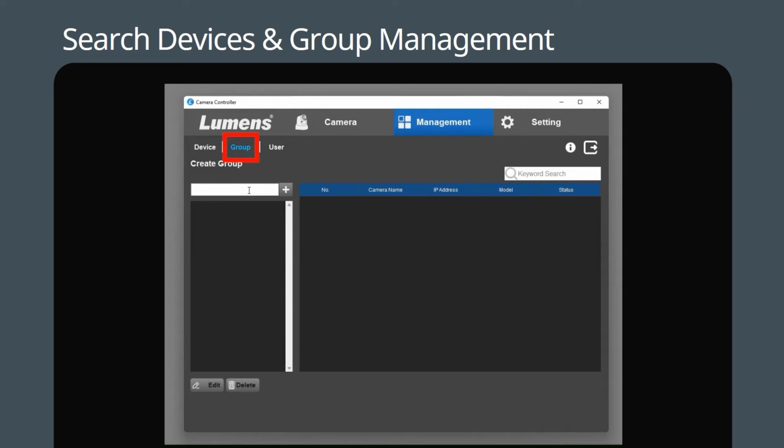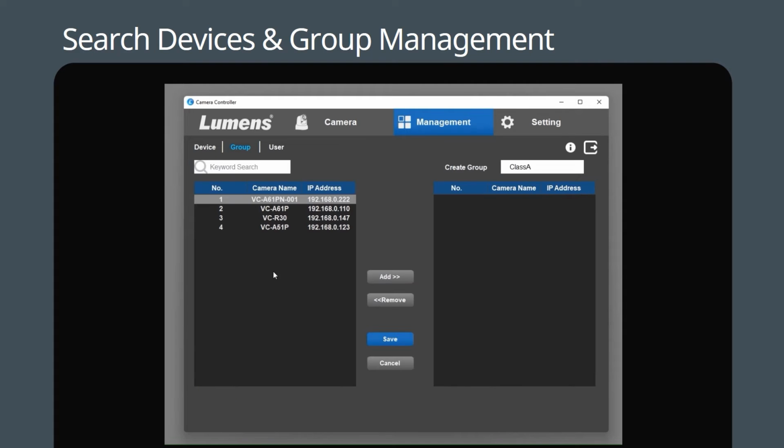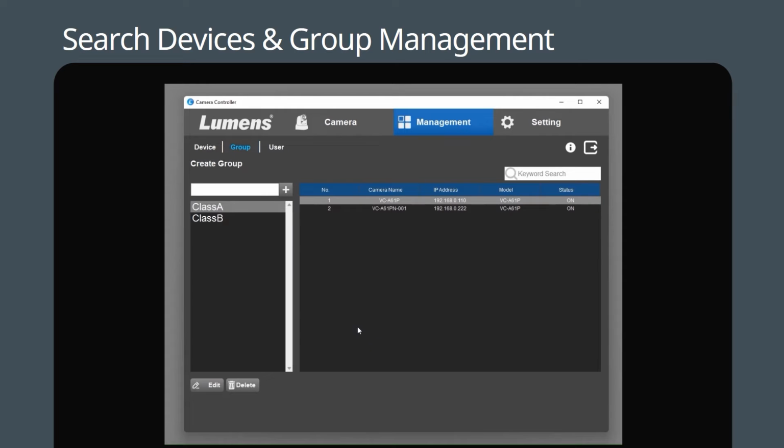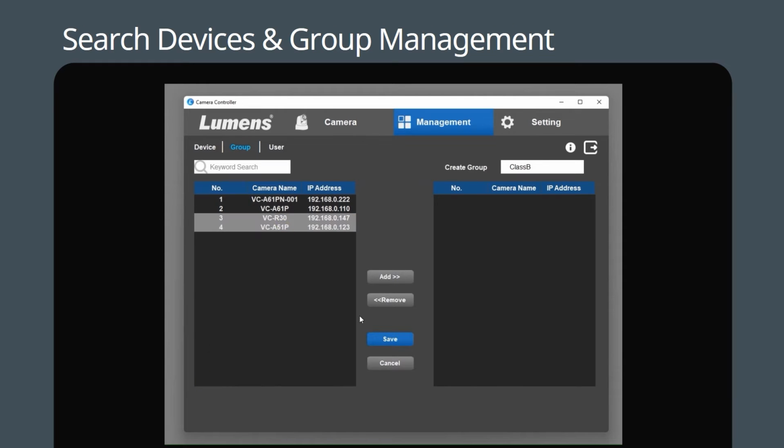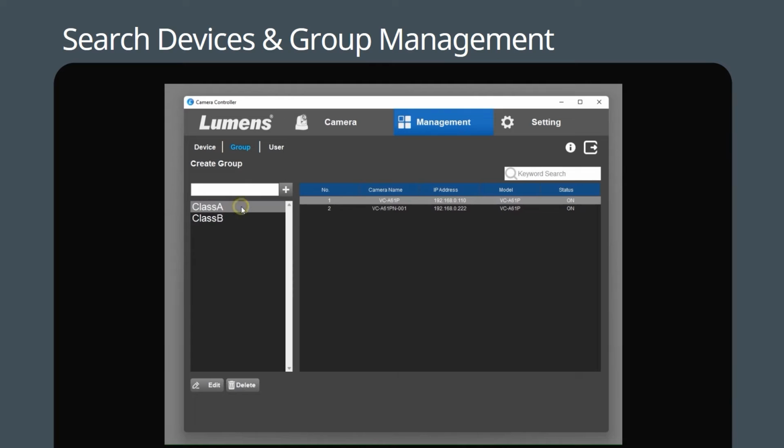In the Group tab, you can create and add multiple devices to a group. Type in a name for the group and click the plus icon to create the new group. Select the group and click Edit to add or remove cameras. Select the devices you want to include and click the arrow button to move them into the group. Click Save to store the settings. Now you can filter the devices in Camera page according to the group they belong to.